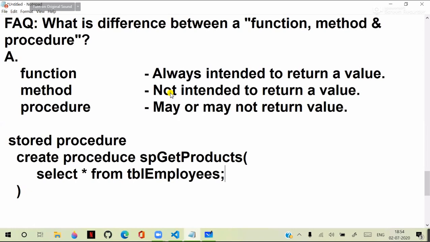If there is one record or multiple records, then it will return those records. That means now it has the behavior of a function. So a procedure is something which will have the behavior of method and function, according to the state of the application and situation. It may return a value or may not return a value. That is the nature of a procedure. That's the reason in your databases, you should call them procedures, not functions or methods.